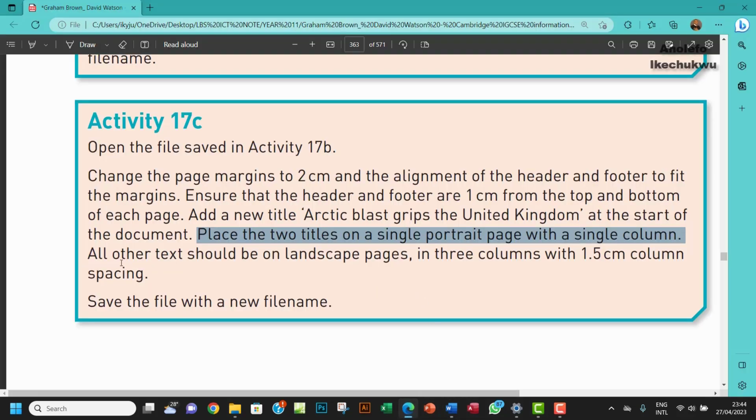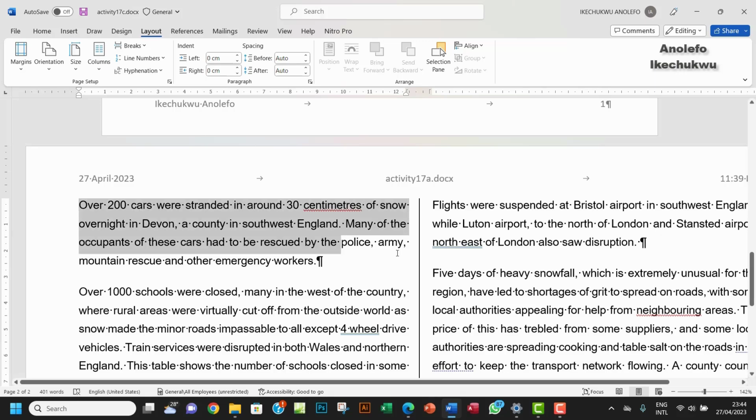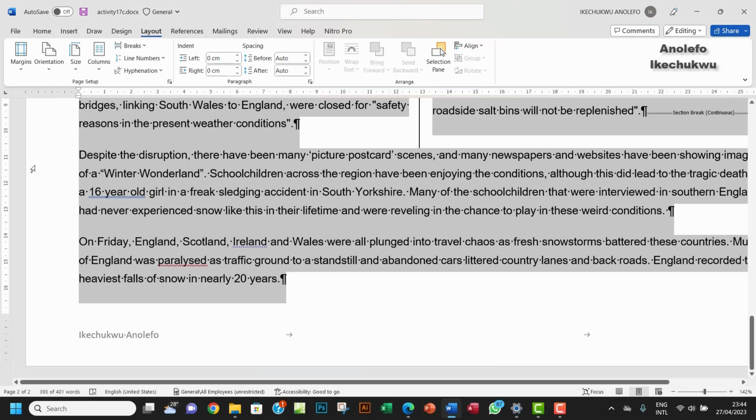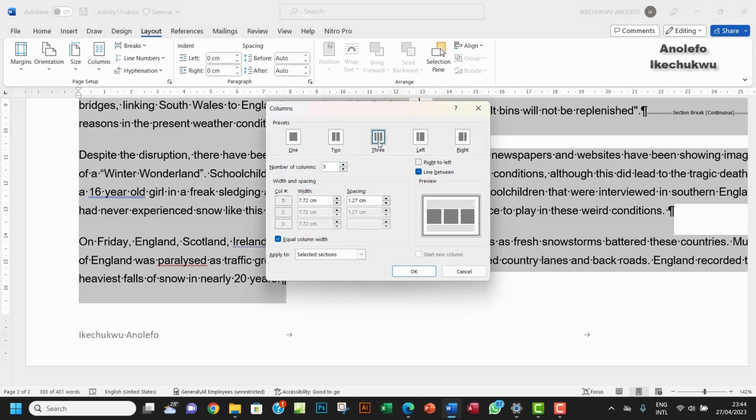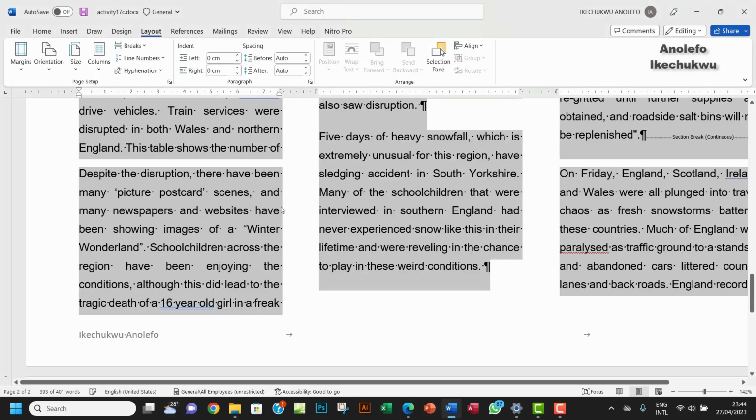The next thing is, okay, so this is done. All other text should be on landscape, which we've done. Then, in 3 columns with 1.5 cm column spacing. So let's make it 3 columns. We want to select everything here, and then go to columns. From the layout tab, go to more columns. The columns have to be 3, and then the spacing has to be 1.5. Make sure this is the selected section, remove the line between, make sure it's removed, and then you can okay that.